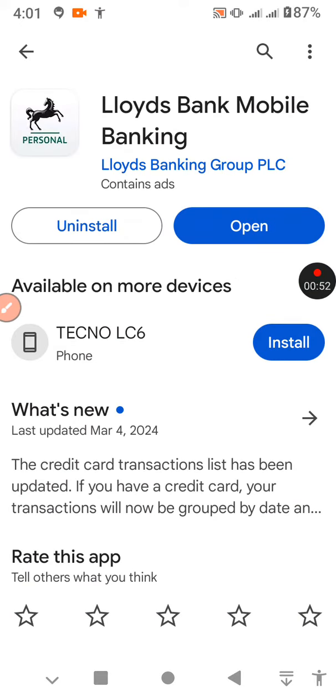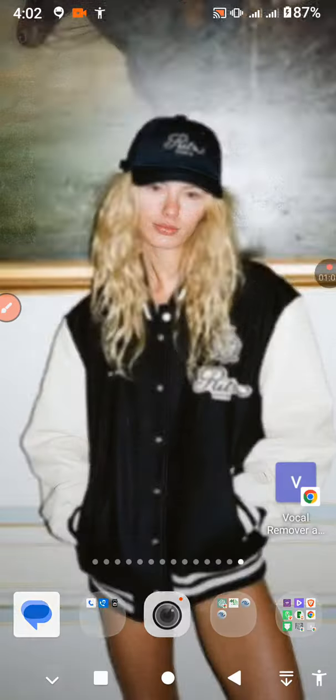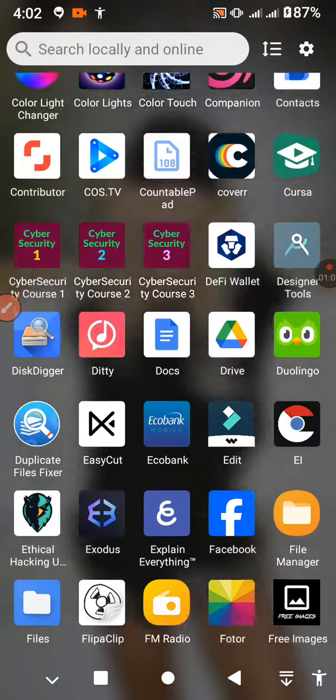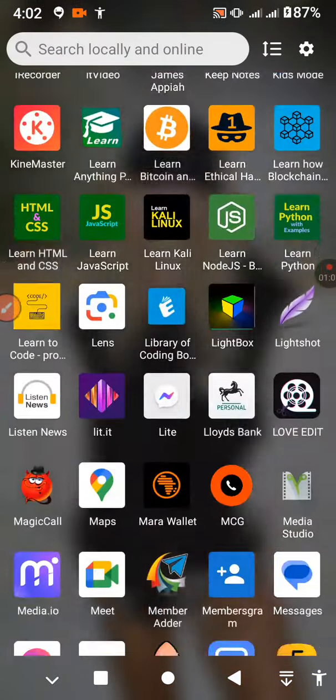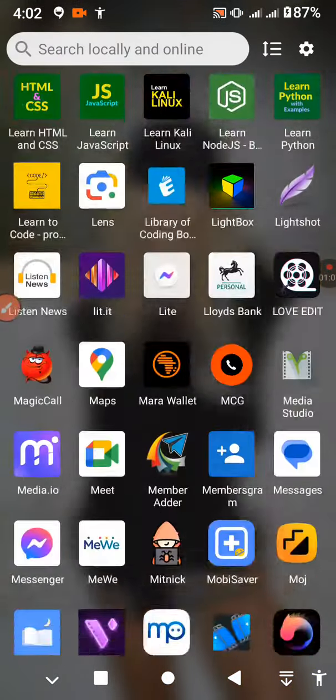So after updating your app, what you have to do is to go to your phone menu again and try to search for the app name. So when you find the app, just tap on it for some while and tap over here, which is the app info. So when you tap on it, it's going to send you to the app info of this app. Then after that, tap on force stop, tap on OK.